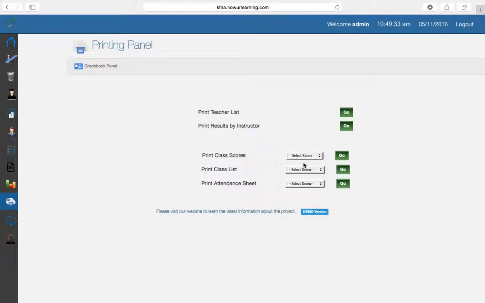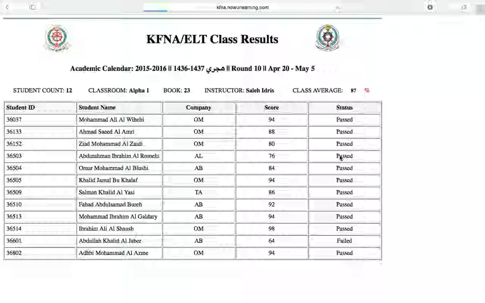So I believe that was that class there, and now we have our scores in front of us: the class average overall, the current book, room, and teacher that they had, and the current round and testing period. So you press Control P or Command P, depending on which operating system you're using.